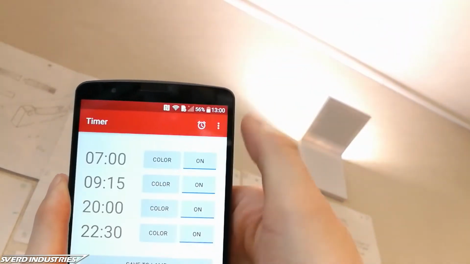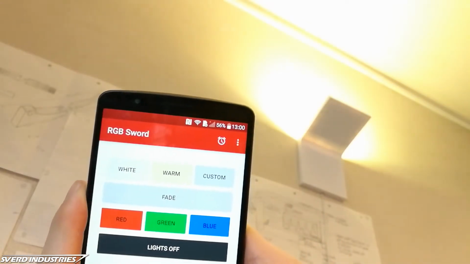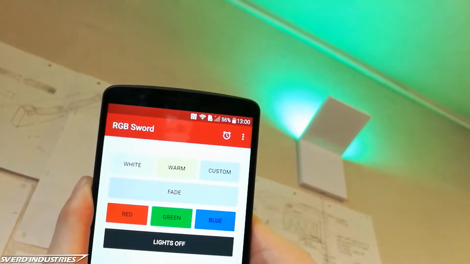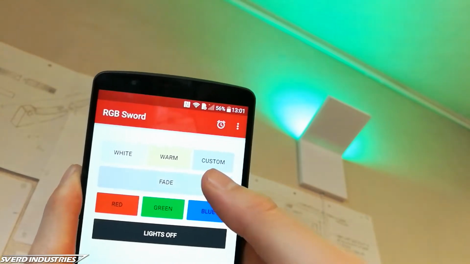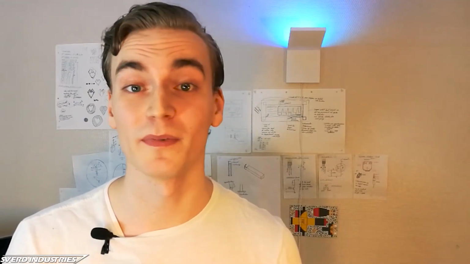In today's project, we're delving into the world of home automation and Internet of Things. This lamp is Wi-Fi connected and can be controlled by an app made just for this project. Here we can select different color modes, fade between RGB colors and set timers. As a bonus, the project was made with an open message protocol.